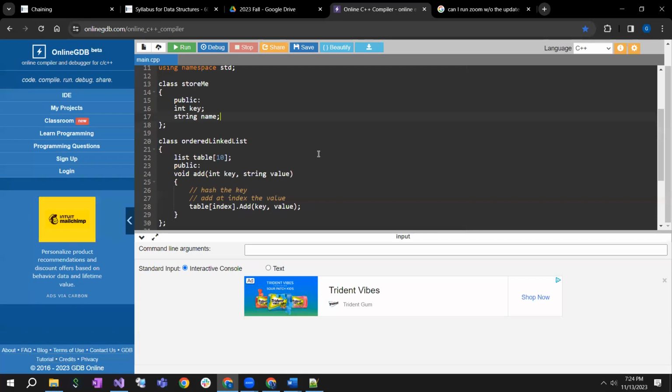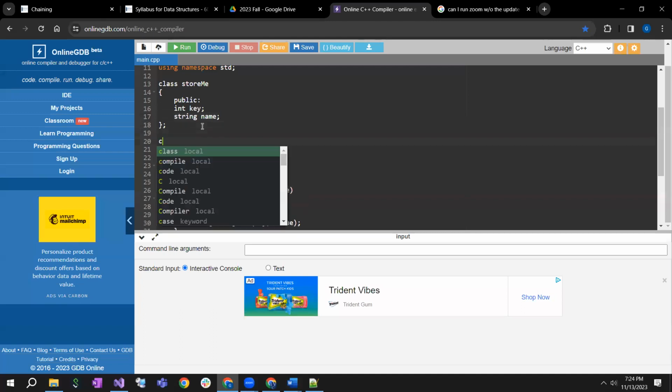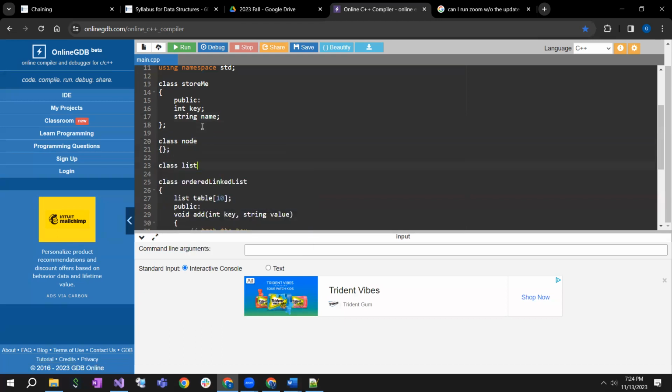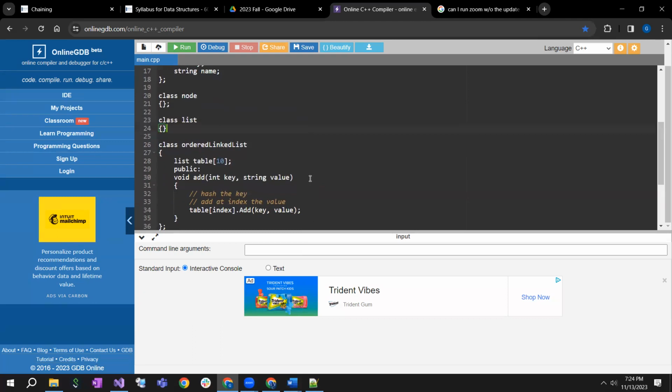So we would have a class. Class node has all that fun stuff in there. We have class list and all that fun stuff in there, where list is our singly linked list class.